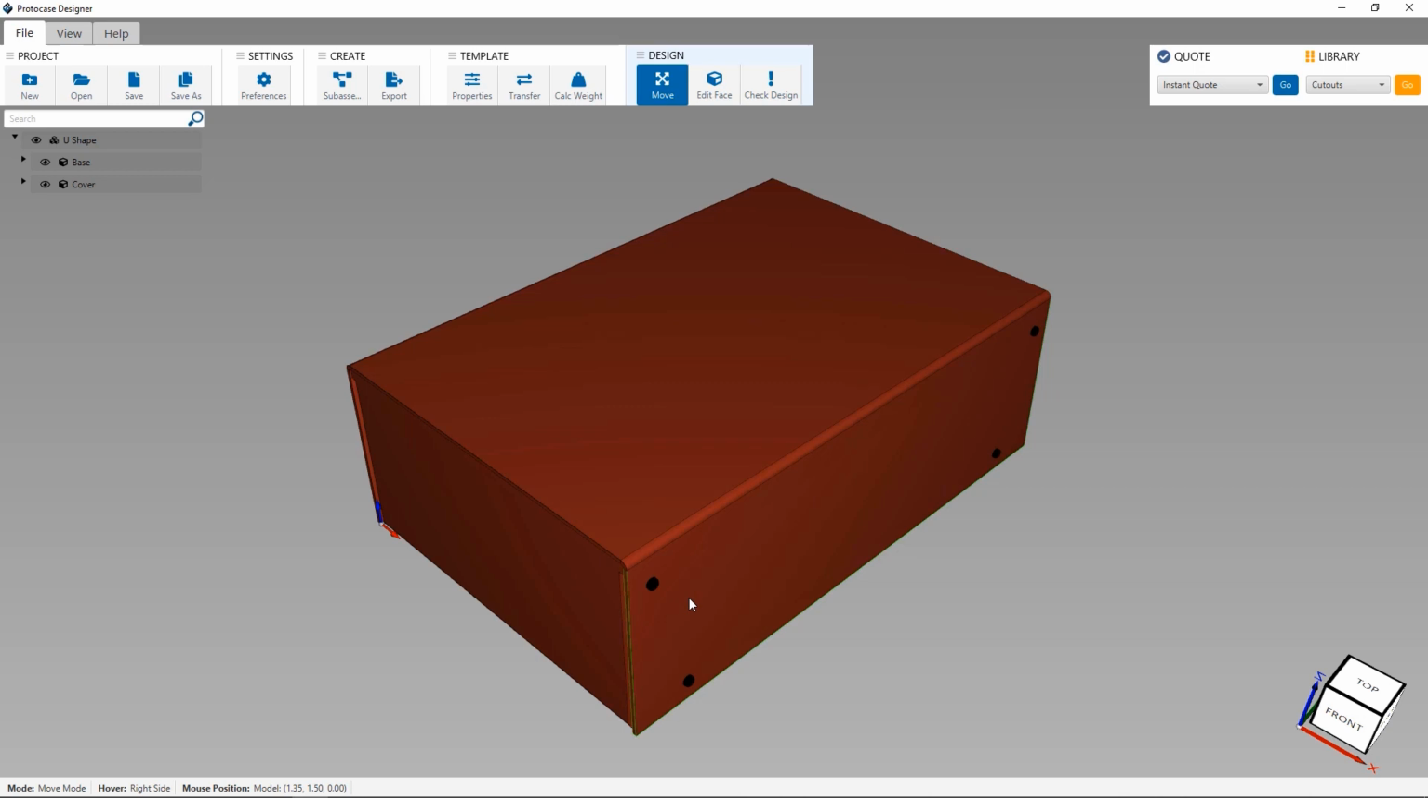That concludes our first tutorial on getting started with creating your very first enclosure. In the next video, we'll go over how to start customizing your enclosure with cutouts, graphics, fasteners, and more.